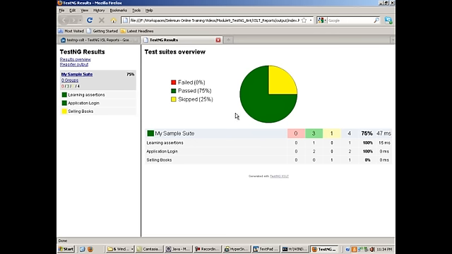Open in Firefox and you'll get a flashy report like this, that your pass percentage is 75, skip percent 25, one test got skipped. This yellow means skipped, green is passed, red is failed. Okay, and this is how you execute.